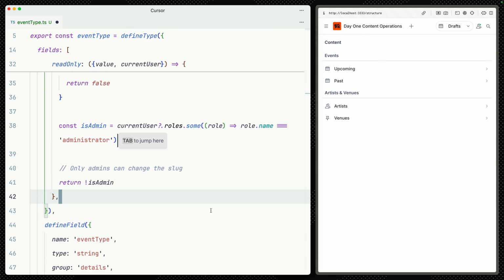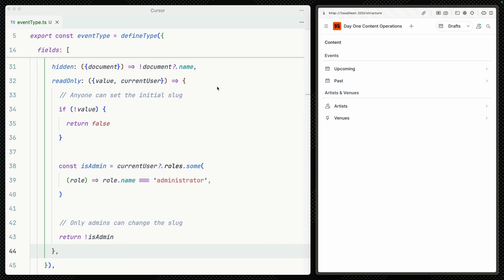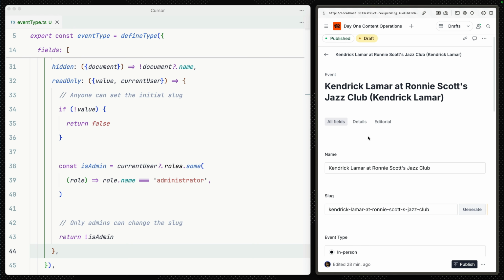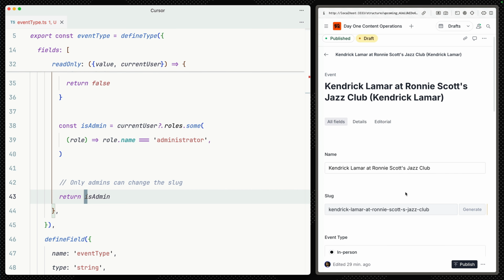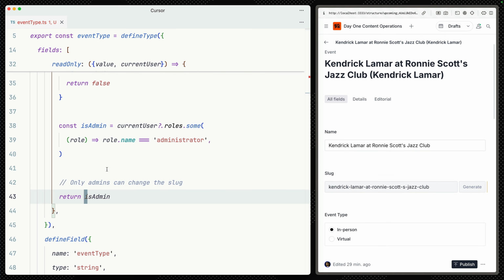So here we can add a rule that says that the slug field is read-only if the user is not an administrator. So if we go over to the event type field now, we can see that because I am an administrator, I see it here. But what if we just reverse this rule to say, actually, admins are the ones that can't change this field? We can see here now it's been disabled for me. This is a good way of showing the content to all users, but making sure that only a certain subset of users can actually make this change.